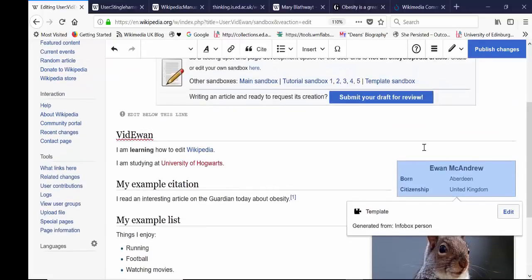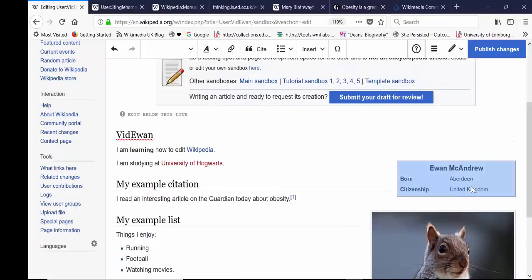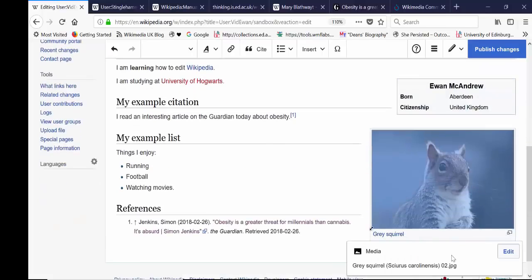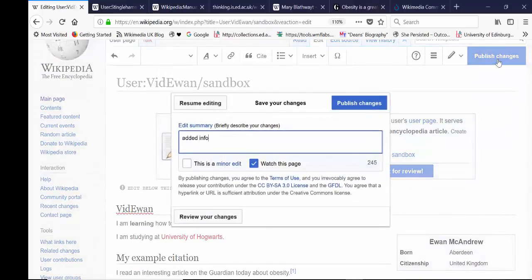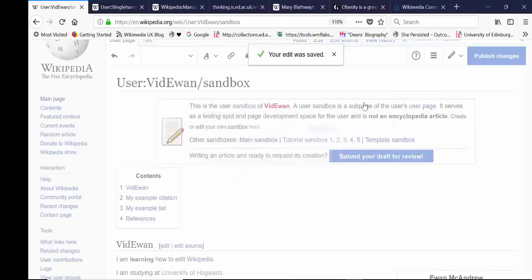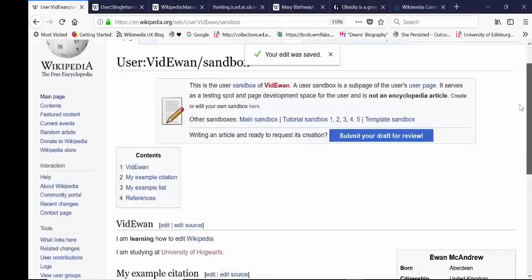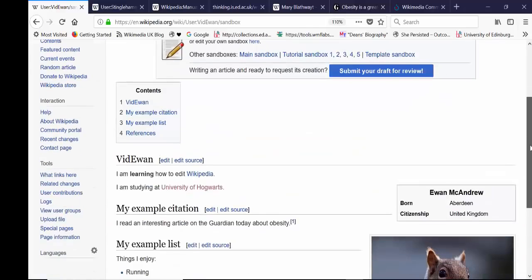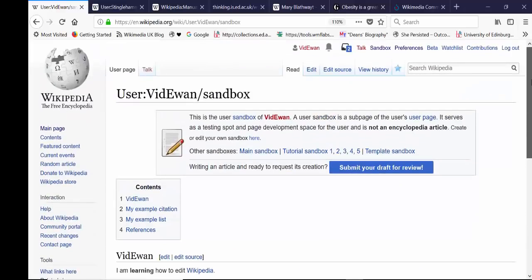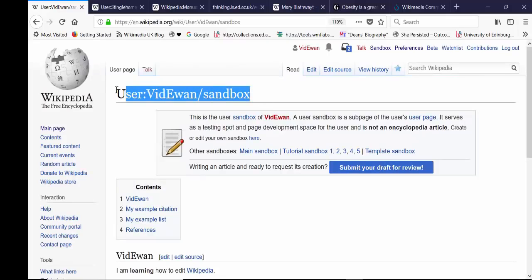Okay, so info box is there, image is there. Let's save the page, added info box and picture, and publish. Now that hasn't actually published the page. All it does is, a little strange that it says publish, it's actually just saving the page. Your page is still in your sandbox, which is in your user space.